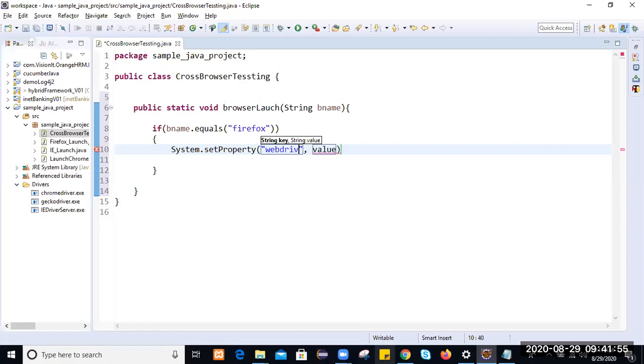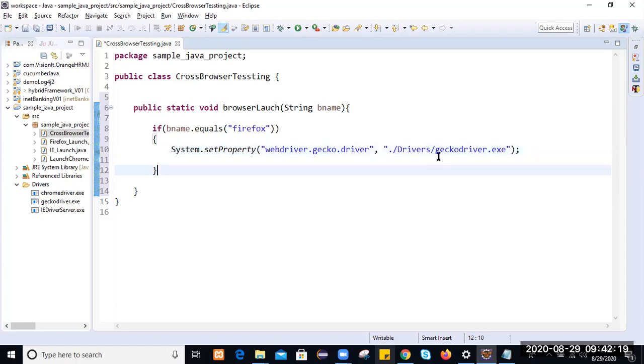Like this. This is the key, webdriver.gecko.driver, and what is the value? The value for Firefox is the location where the driver exe is available, the geckodriver.exe. The geckodriver.exe is available in the current working directory. We have a drivers folder with the geckodriver.exe in it, and let me launch Firefox.